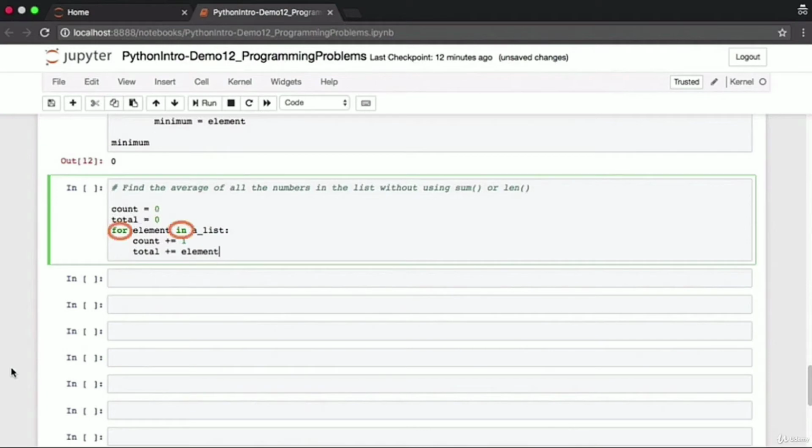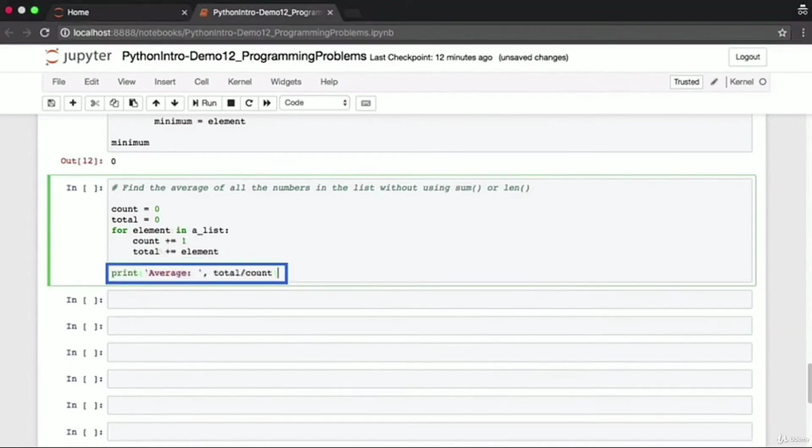We'll use the for in loop to iterate over all elements in the list. For every iteration, we'll increment the value of count by 1. We've seen one more element. And for every iteration, we'll add the value of that element to our total. We use the plus equal to in both cases to perform the plus operation. At the end of this for loop, when we exit, we'll have two values, the total and the count of items. We can simply divide the total by the count to get the average.